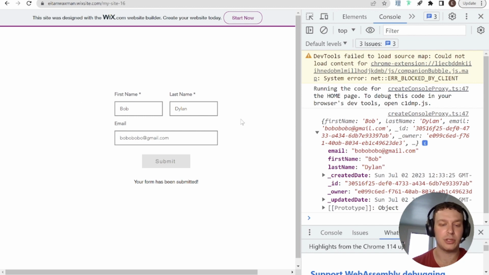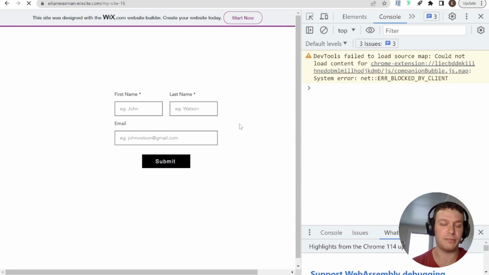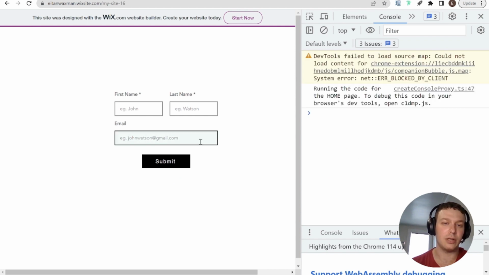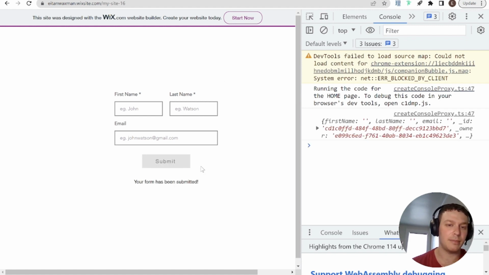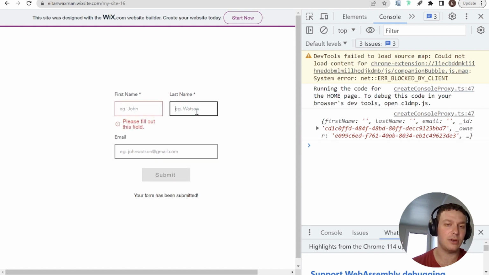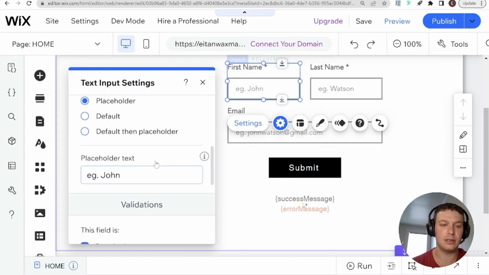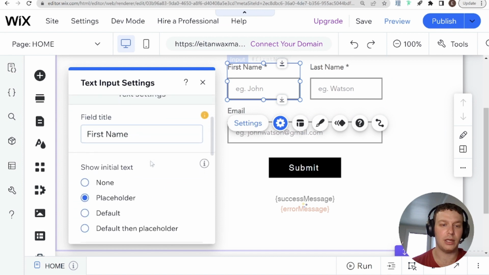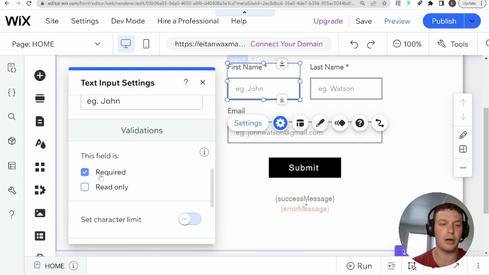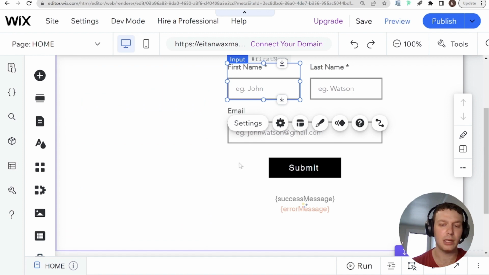The next thing I want to talk about is validation. I just refreshed and we're looking at the same form. If I click submit, you'll see that your form has been submitted, even though these two fields are required. These two fields are marked as required. I'll go over here and show you, settings and required. So why did it still submit?